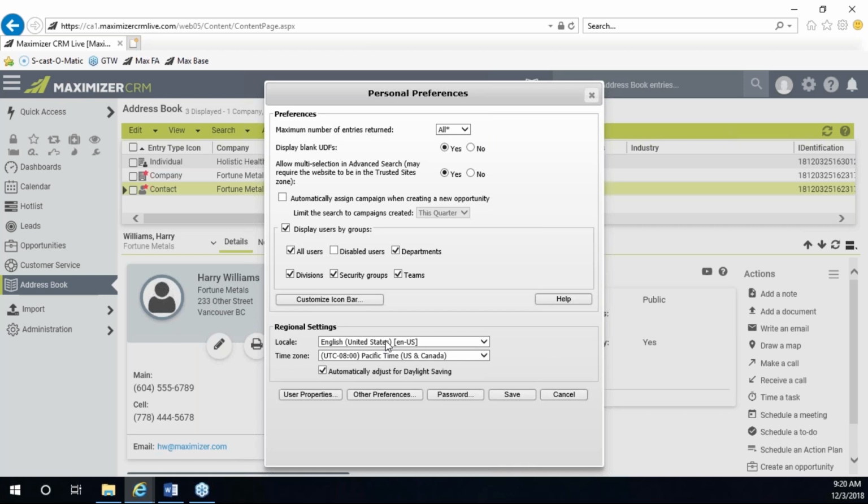And clicking the locale and time zone also allows me to have my phone numbers tagged out here properly as well. Up here, I think the product ships with 500 maximum number entries retrieved. You want to click all unless you've got a super large database you're working with, because when you do a search, you want to be able to get back all the results associated with that search. And the rest you can basically leave as you see it.